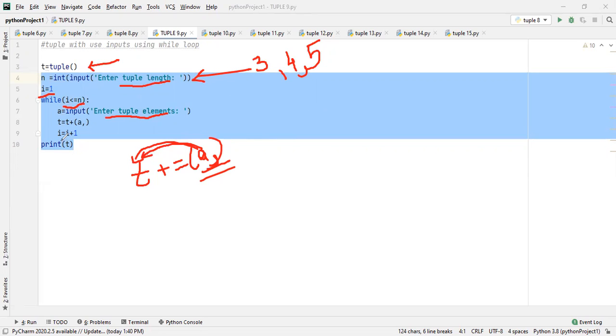At the same time, I am increasing my i so that we can reach the number of times my user wants it. So my i will become 2, then 3, and it will stop. Okay, let's try this and see. Let's run it and see.